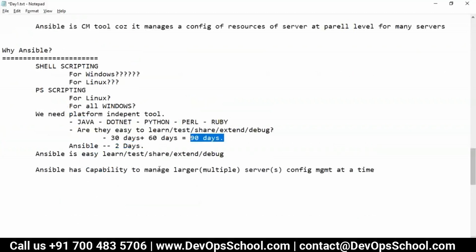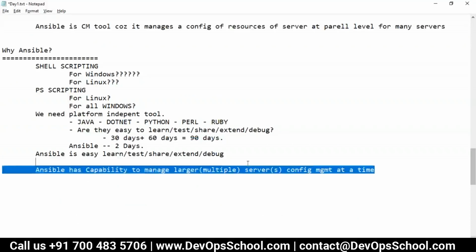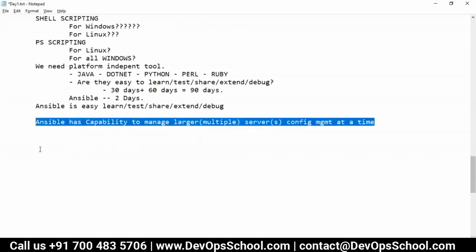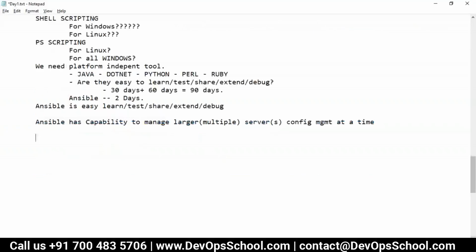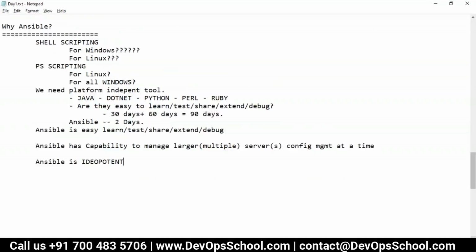So Ansible has a capability, in an easy way, to manage your multiple servers' configuration at one time. Okay, now one more feature I would like to tell you: Ansible is idempotent. This is a very important feature nowadays, coming in every tool. So guys, would anyone like to comment on this? What is idempotent? How is this helping Ansible?